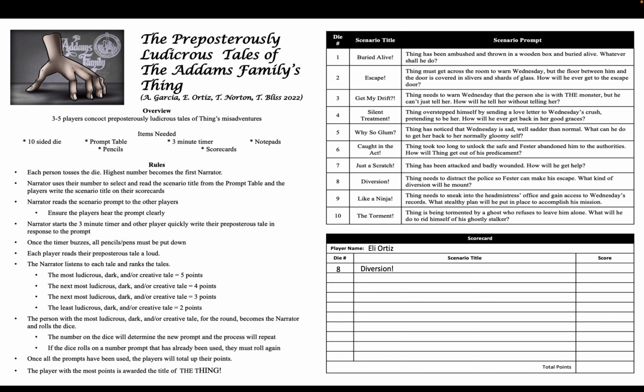Then the narrator reads the scenario prompt to the other players, and I need to ensure that the players hear the prompt clearly, so sometimes you might have to read it more than once. So since mine was 8, that's diversion, and it says Thing needs to distract the police so Fester can make his escape. What kind of diversion will he mount? And so I'm going to make sure everybody's heard the prompt. Everybody has their notepads and their pen or pencil. And then I'm going to start the 3-minute timer on my cell phone or whatever timer I have.